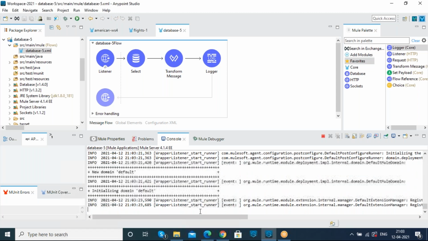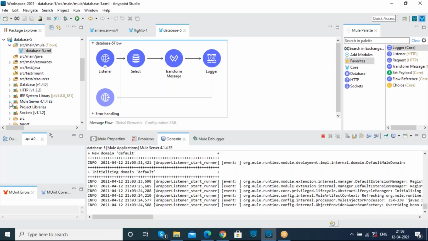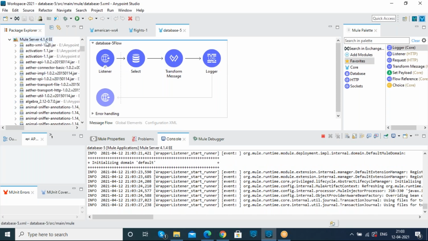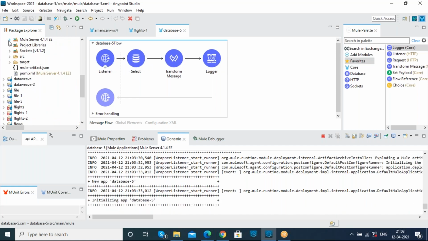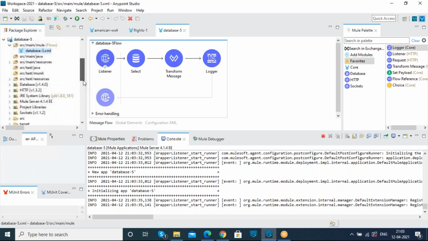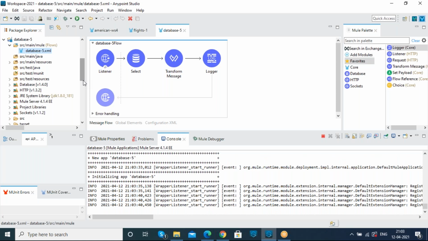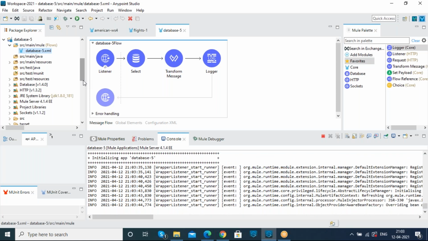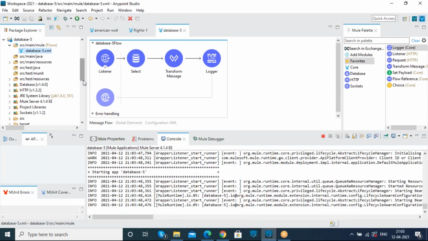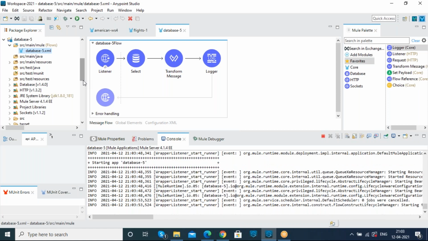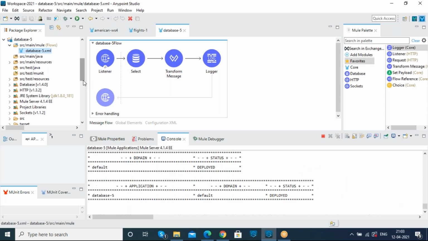Getting deployed here, and what is the project which is getting deployed here? These Mule Server 4.1.4 Enterprise Edition jar files are acting as dependency files in order to deploy this project. As part of deployment, my laptop is acting as my server here. Our project has been deployed over here, and we can move to the browser to check the response.